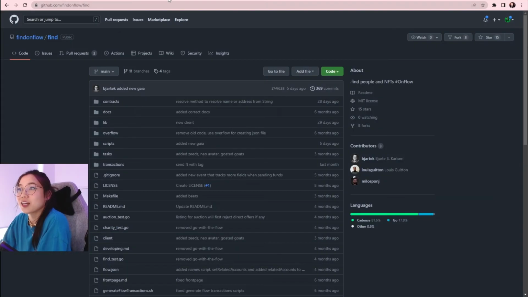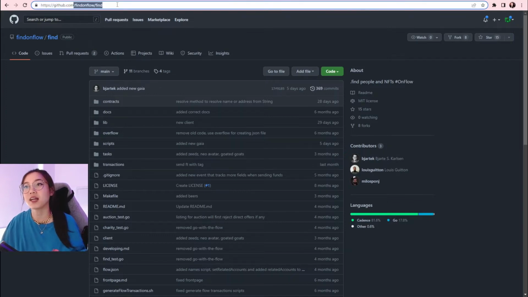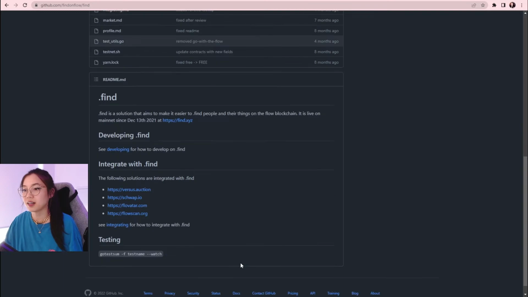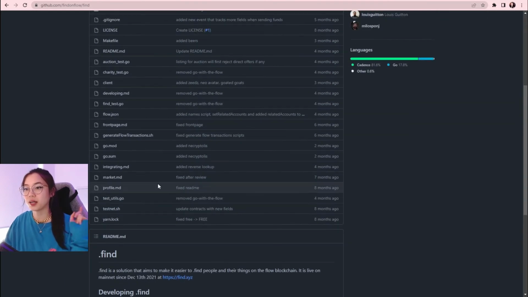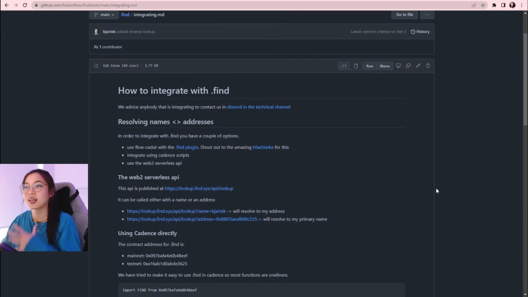So if we navigate over to the GitHub, our good friend Biarte has great documentation for .find. It is at github.com/findonflow/find. And in here, there are a bunch of files, but namely, I'm going to point us to the integrating markdown file, which is a document that outlines all the different ways we can integrate with .find.